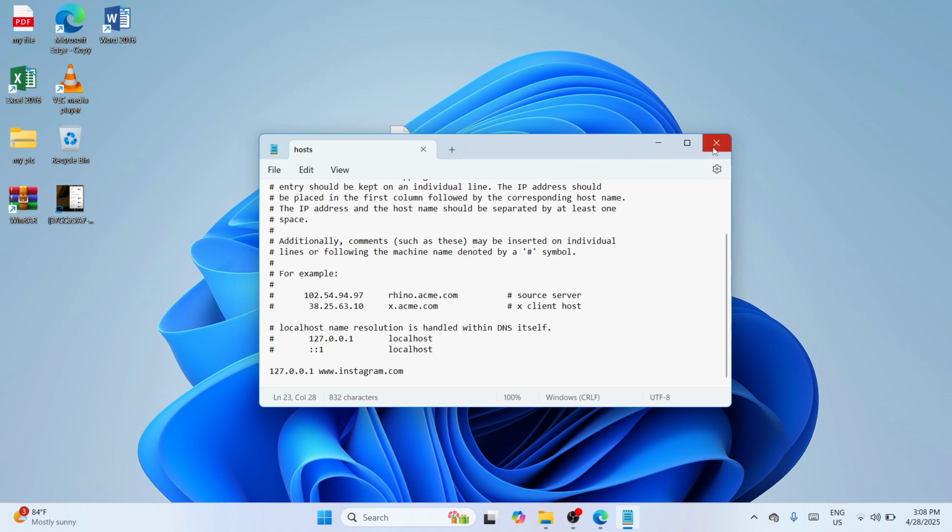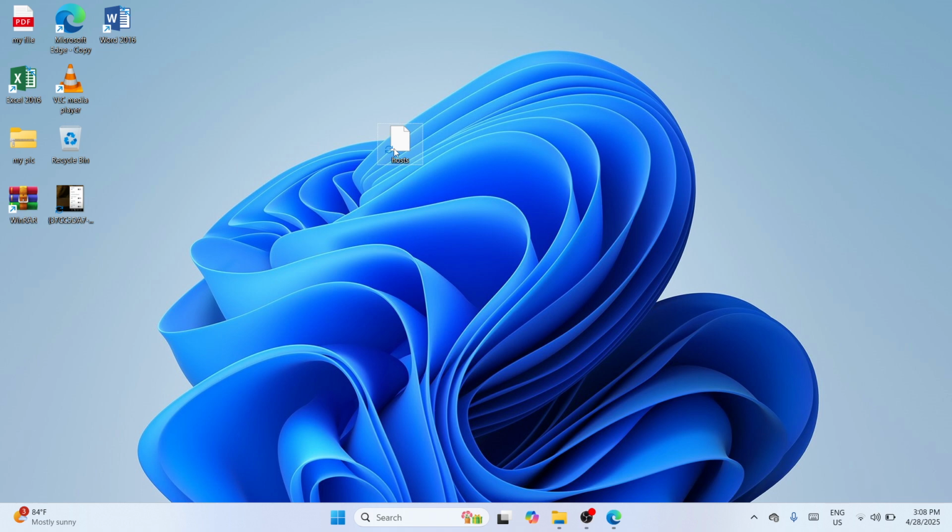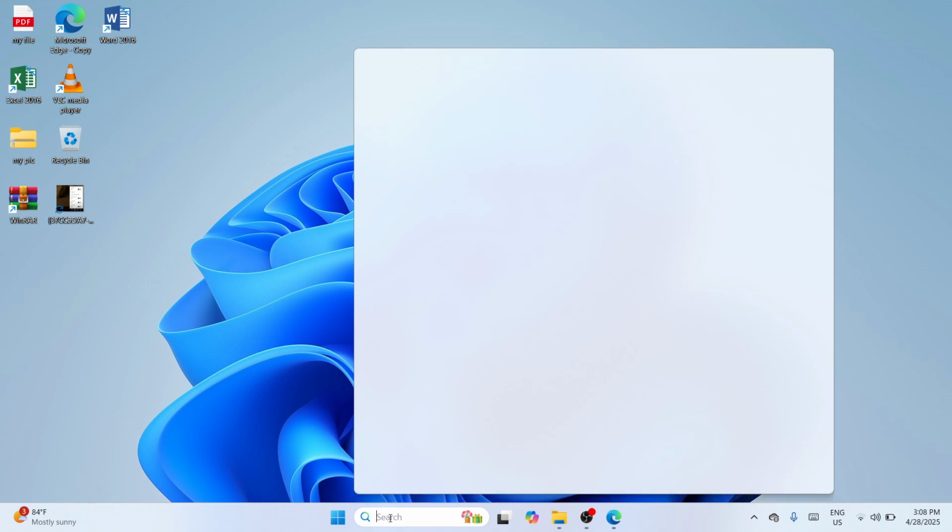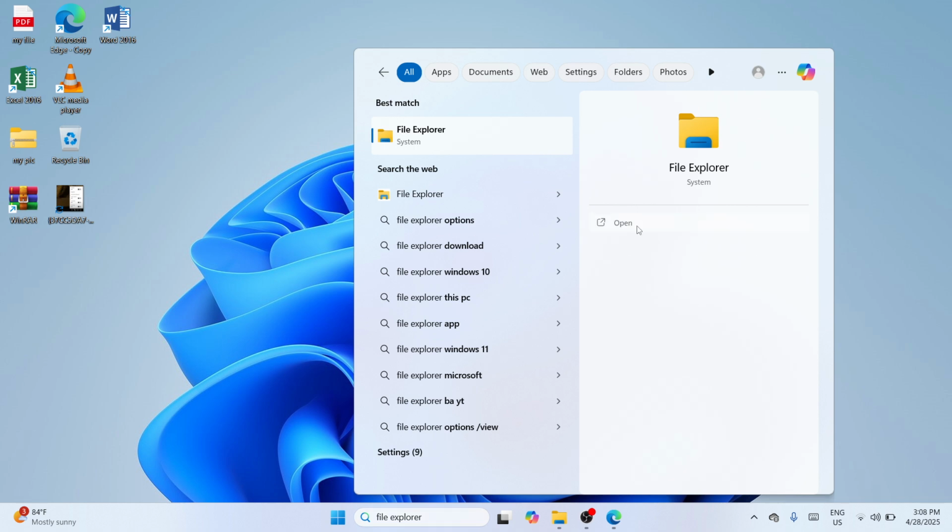The moment you have saved it, close the window and make a right click here and go with the copy icon. Once you have copied it, proceed to File Explorer again. Type File Explorer, and the moment you have typed it, proceed with the best match. Please click on Open.